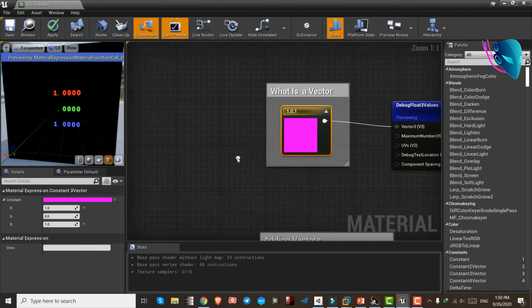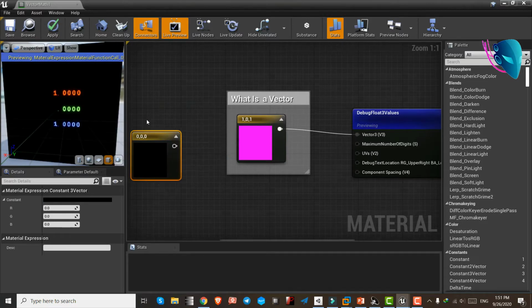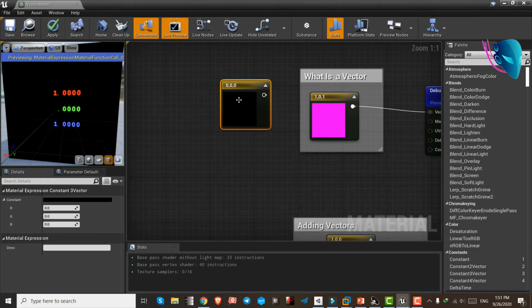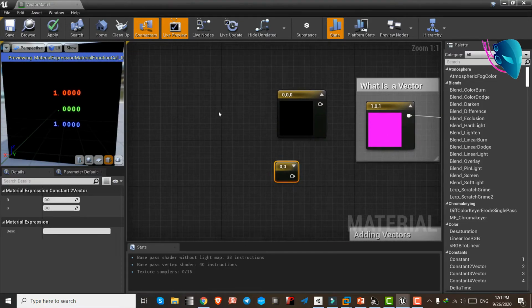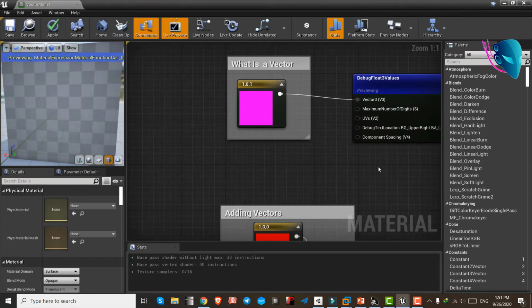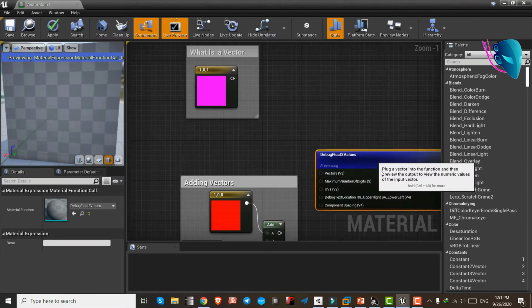If you want to bring a Vector3 constant inside the Material Editor, hold the 3 key and click, and as you can see, I can bring a Vector3 node. Also, you can bring a Vector2 node by holding the 2 key and click, and a float constant value by holding the 1 key and click. It's very simple. Let's delete them, and let's talk about adding vectors.